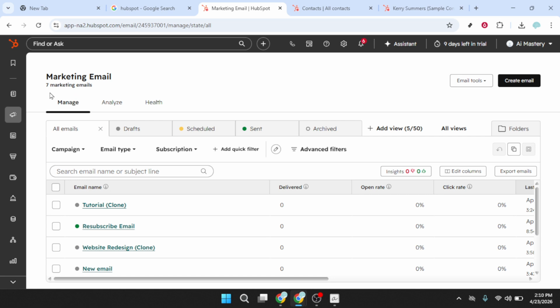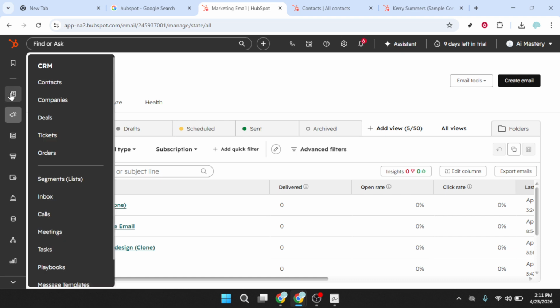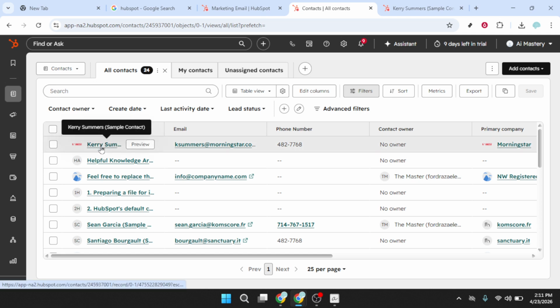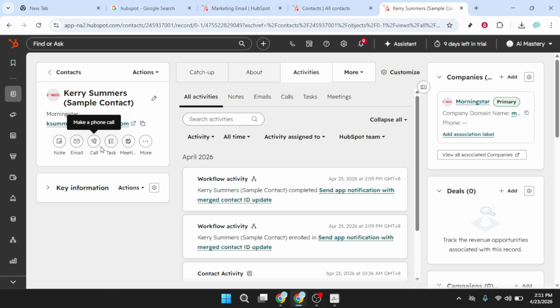Once you're in, look to the left sidebar and hover to reveal the main navigation. Find the CRM section, then select Contacts. This takes you to your Contacts index, where you can browse or search. Locate the contact you want to schedule time with and open their record. This ensures the meeting is tied directly to the right person's timeline, so your team has full context later.